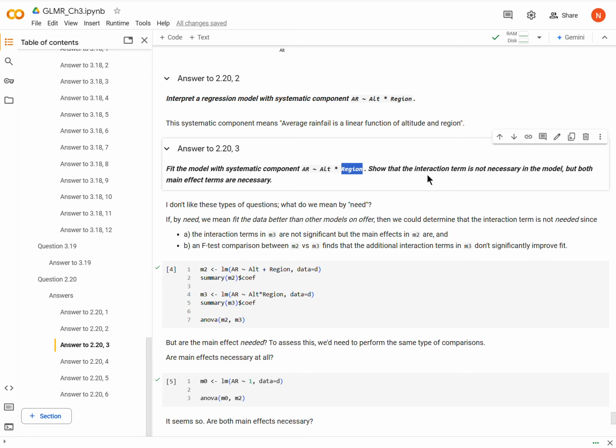So I think you would be justified in not having converted it to a factor. But this is where the differences are really going to start to show if you did not convert region to factor. Okay.